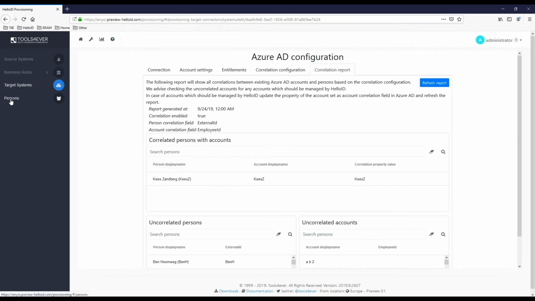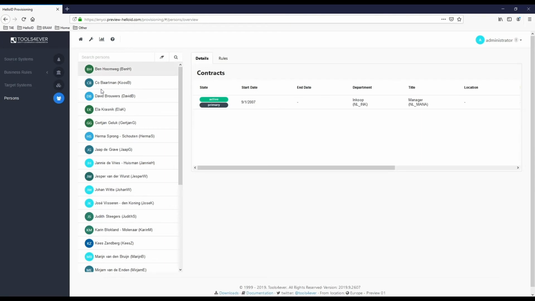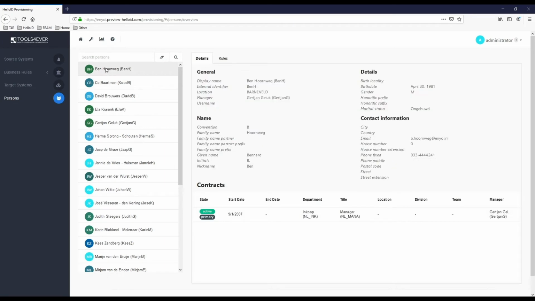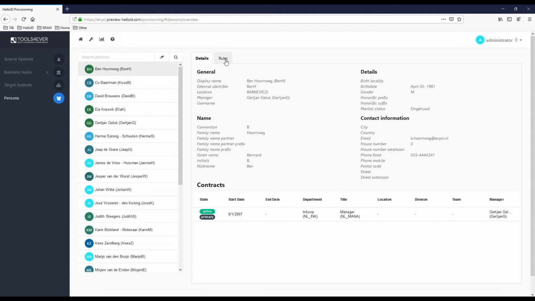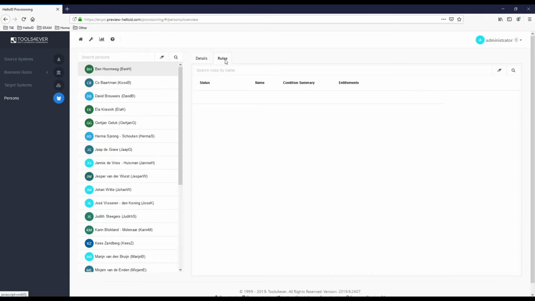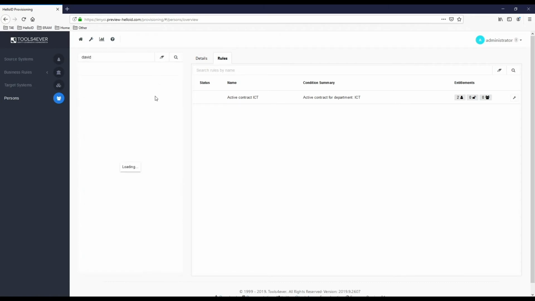Now let's take a look at the person overview. This new functionality is more sophisticated than before. Now we can simply search for a user, and detailed data about this user will be here on one page being retrieved from the vault. We can also see their contract information as well as the rules associated with that user. Let's use the user David. Here we can see that this rule is applied to him.